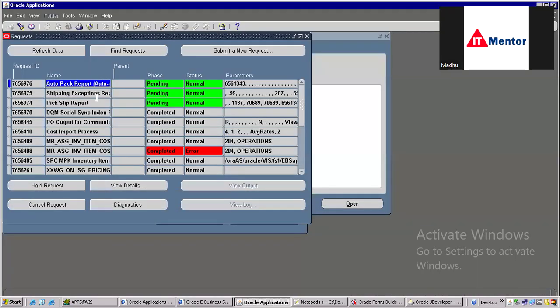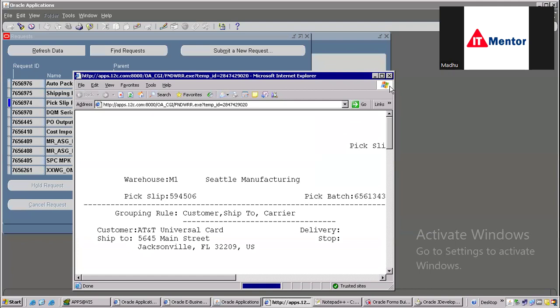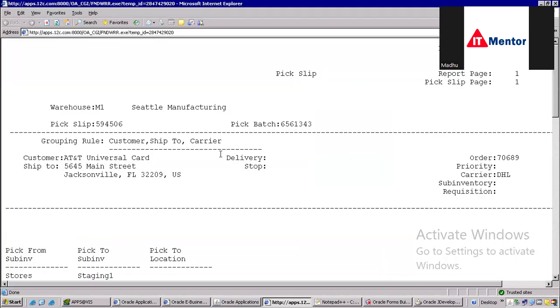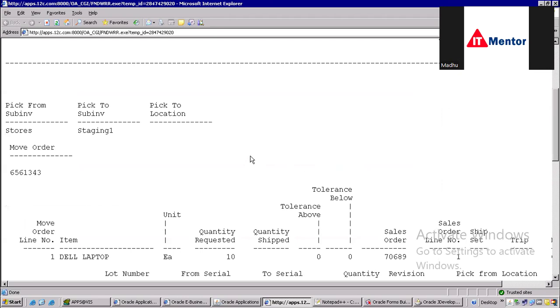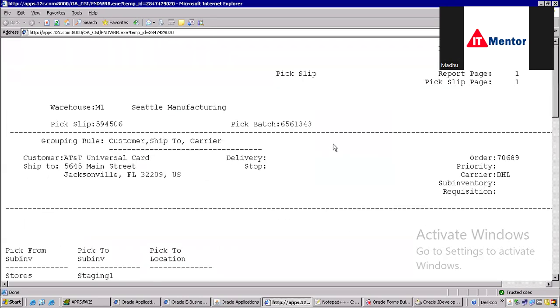So let's see the output of this. These are all the information. You observe all this point by point: warehouse, rule, these are all. Whatever is appearing here, you observe everything.